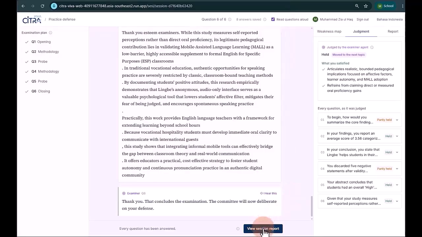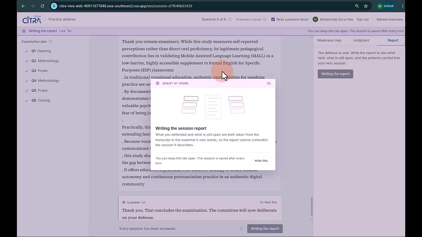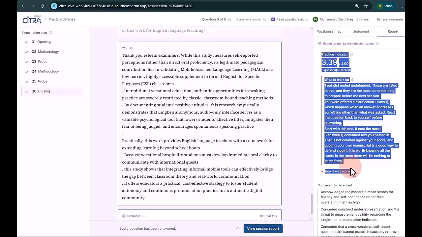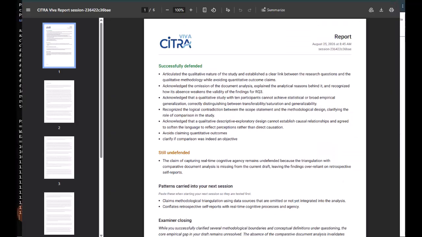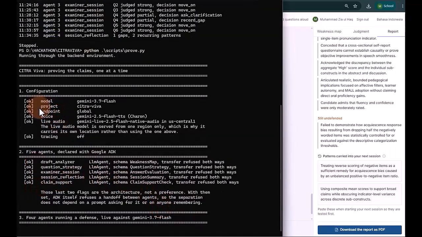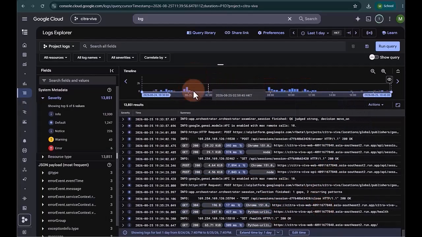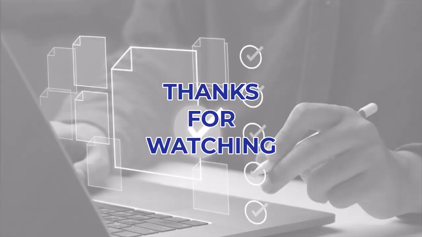Finally, the 4th agent reads the entire transcript, writes the closing report, and scores the defense on the 4-point scale. The report can be downloaded. And let us look once more at the log of everything that just ran. All of it is there. Here are the other logs involved in a session as well, both from the console and from the Logs Explorer that Google Cloud provides. That is the demonstration and the proof. CITRA Viva, the examiner that reads your thesis before it questions you.